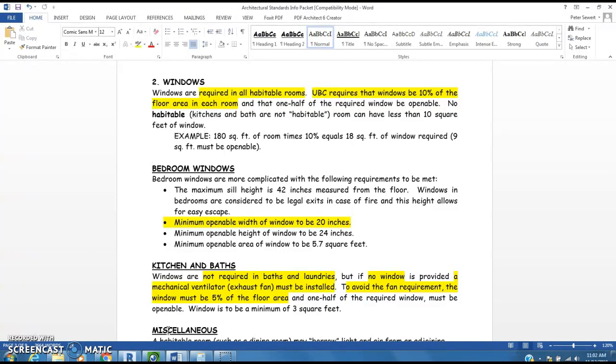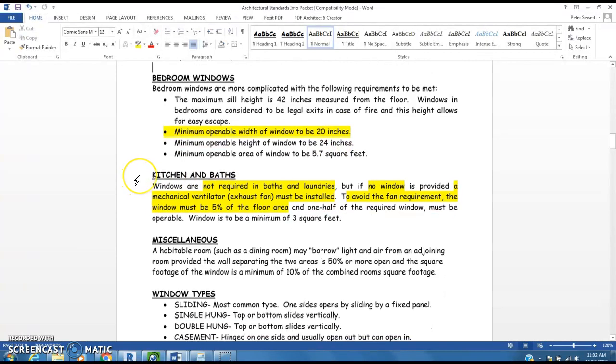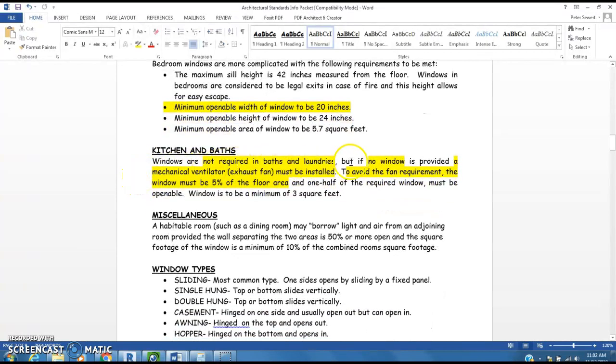That is, every room pretty much except for the utility room and the kitchen and the bathroom. So the Uniform Building Code, UBC, requires that windows be 10% of the floor area in each room. The minimal opening width of a window is going to be 20 inches. And windows are not required in baths and laundries, by the way.